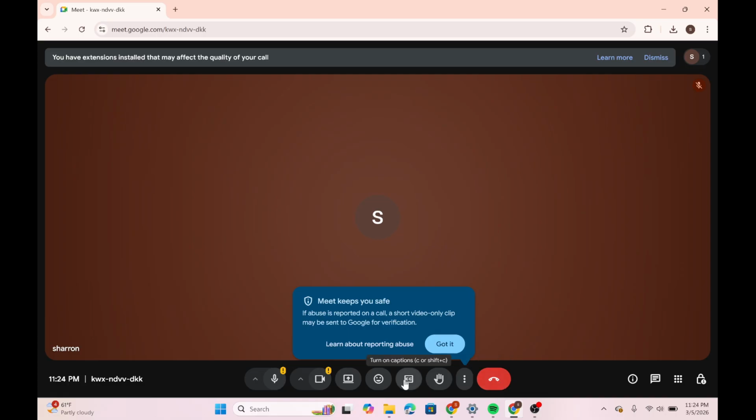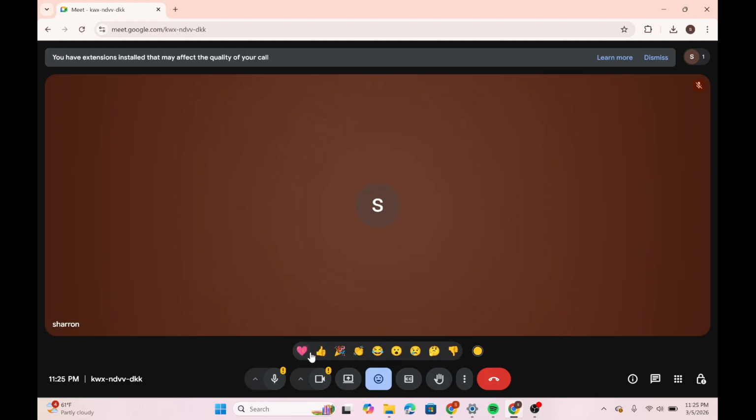And this captions icon right over here, CC, enables live captions. Google Meet can automatically convert speech into real-time subtitles, which is useful for accessibility and understanding. If you want to raise your hand, you can find this button here. It allows you to raise your hand digitally and signals the meeting host that you want to speak. And in this reactions icon over here, you can send a reaction. It lets you send emojis like thumbs up, heart, clap and celebration. The reaction appears on the screen during the meeting.